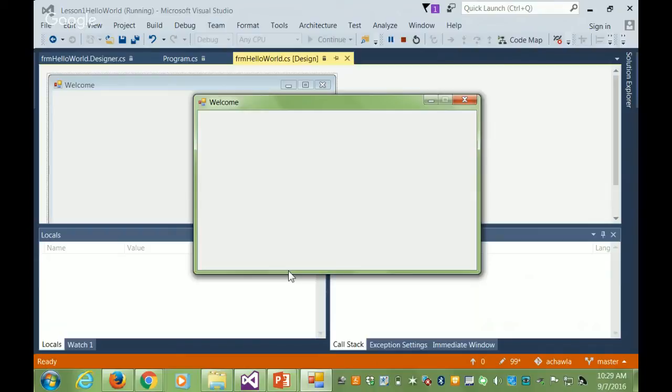One, we changed the name of the form. The convention to be used, FRM for form, Pascal name convention for naming. Two, we changed the text property of the form. What is the text property? What you see in the title bar. Three, we changed the position of the form. We changed it from default position to center location.